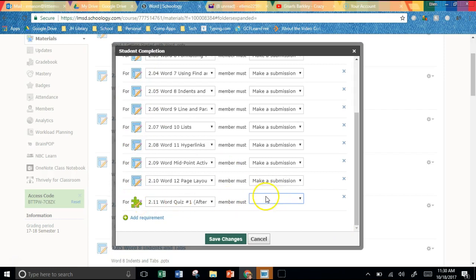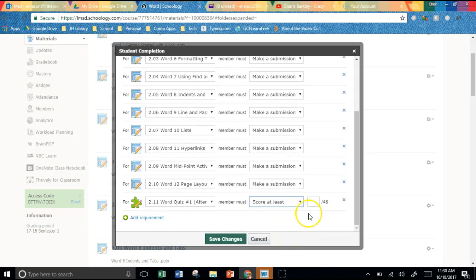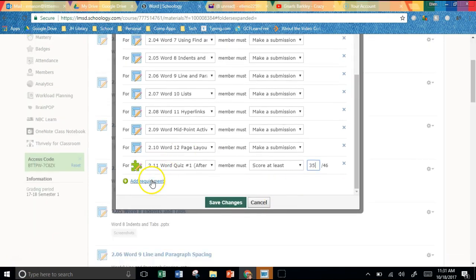But for quizzes, I like to select that they have to score at least, and then I like mine to score at least a 75% or higher before they can move on. So, to bust out the calculator real quick, that's approximately a 35 out of 46. And then again, this would be an example of where I could add another requirement onto this same one and say that I wanted them to submit it as well before they can move on.